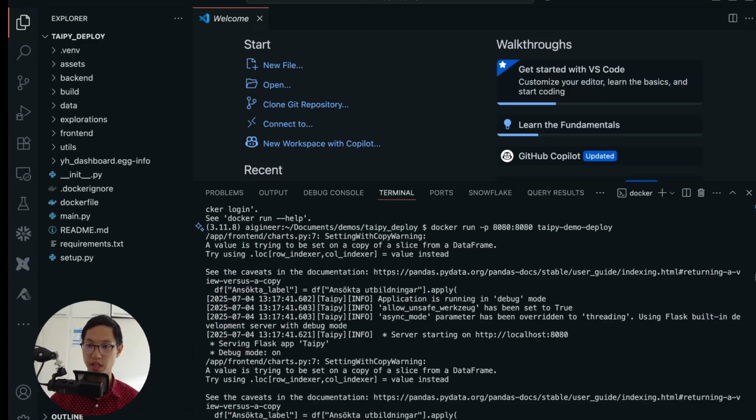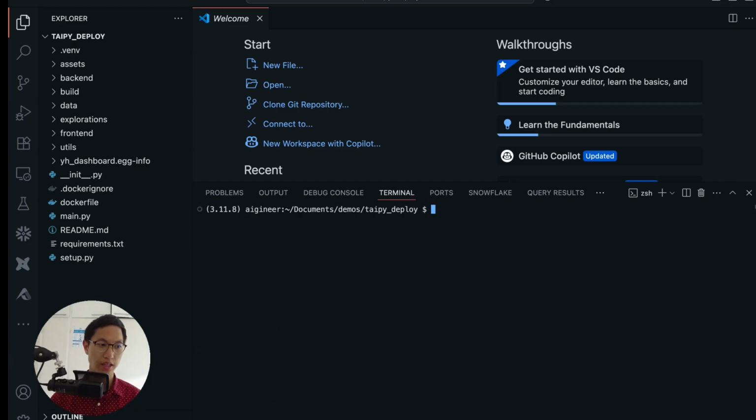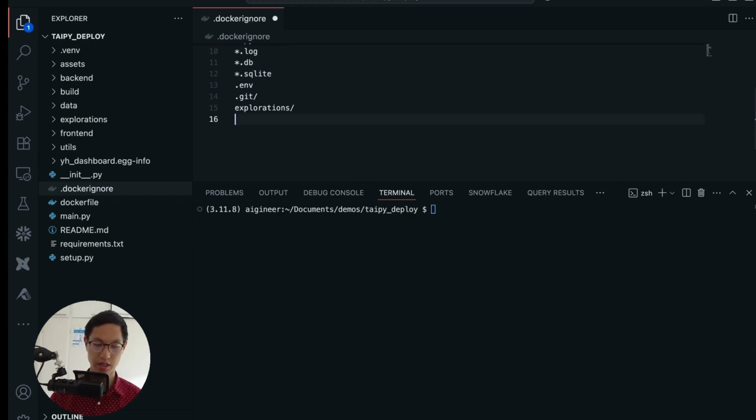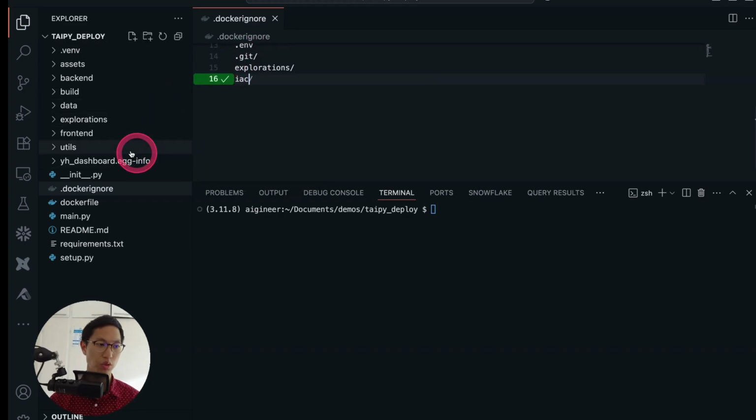So this assumes that you have already set up Terraform. If you haven't, I have videos on that which you can look at to set up Terraform and connect it with Azure. And now let me first go into Docker, and I will say IAC because I don't want to send up my infrastructure as code.